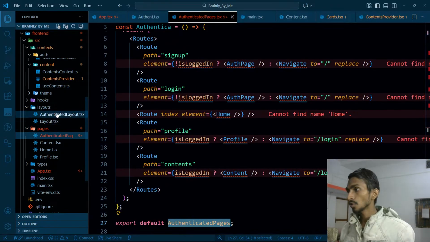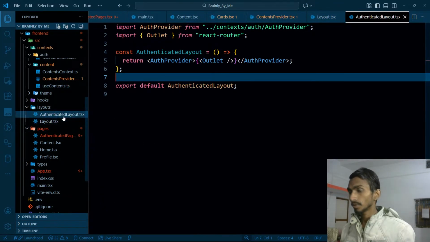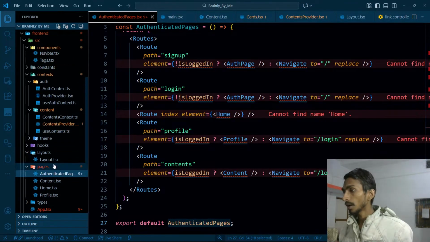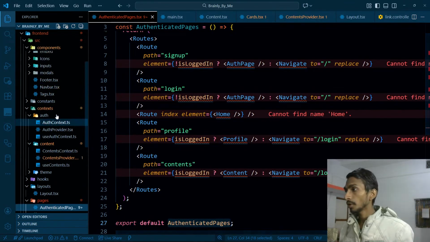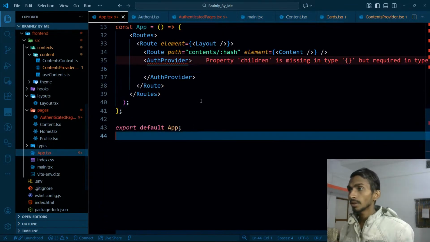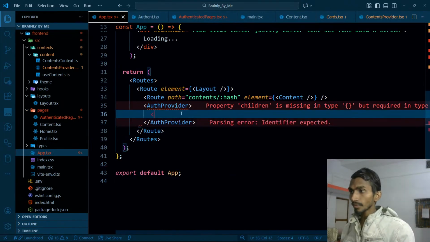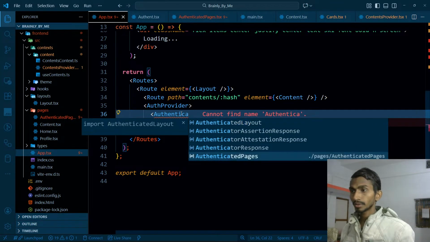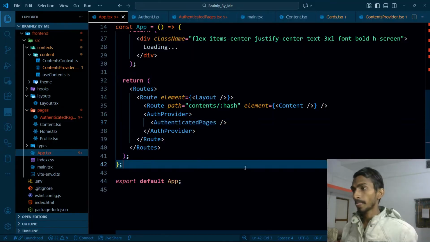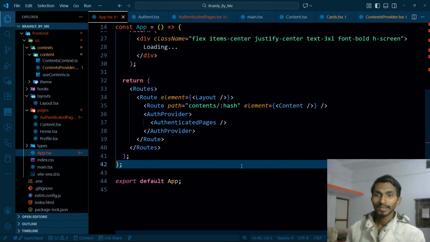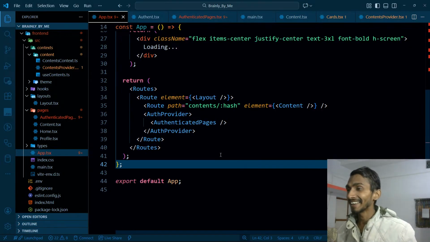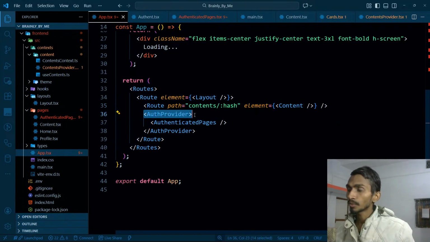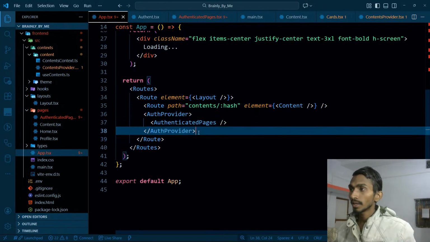Okay, then I can go to my authenticated layout. Is this needed? No. Delete this I said. Now I can go to my app.tsx. Where is that? Here it is. Inside this I have my auth provider and authenticated pages. Let's use this over here. Oh, don't know whatever I've done over here. Let's see. So I have this route, then I have my auth provider. Inside that I have authenticated pages.